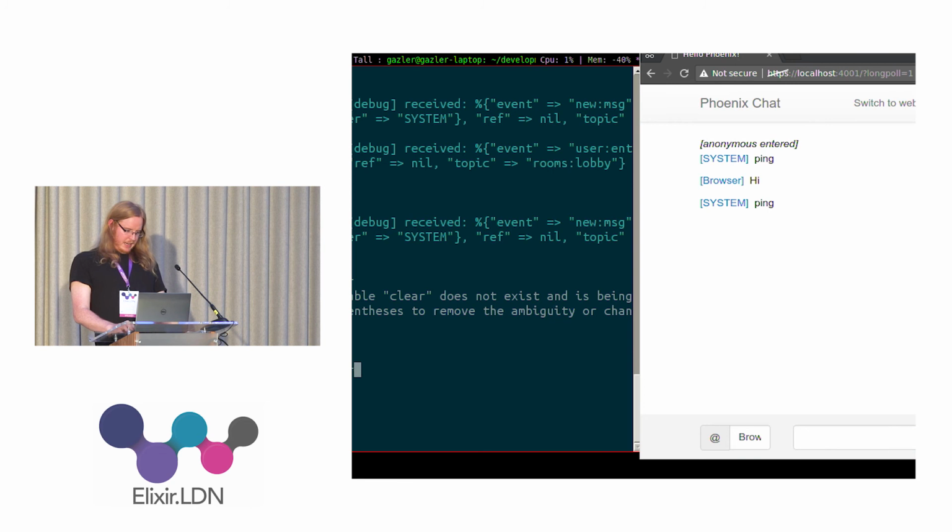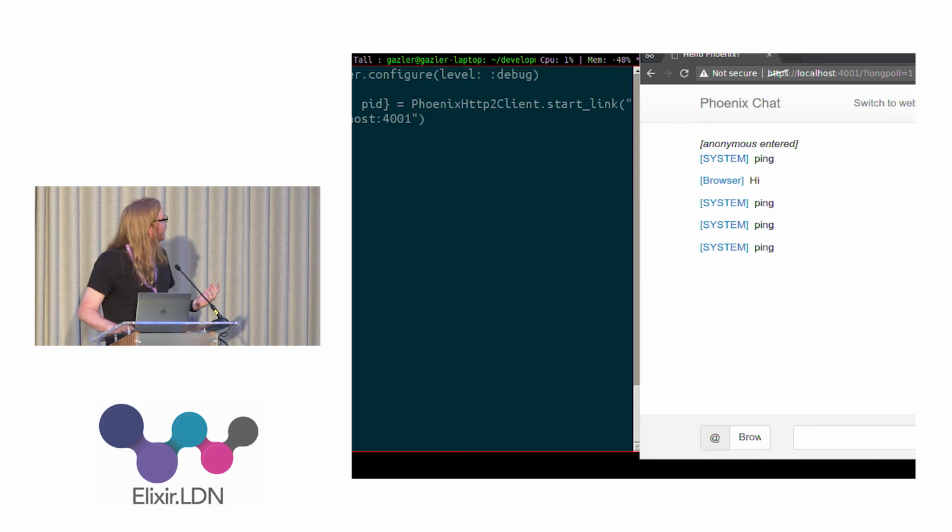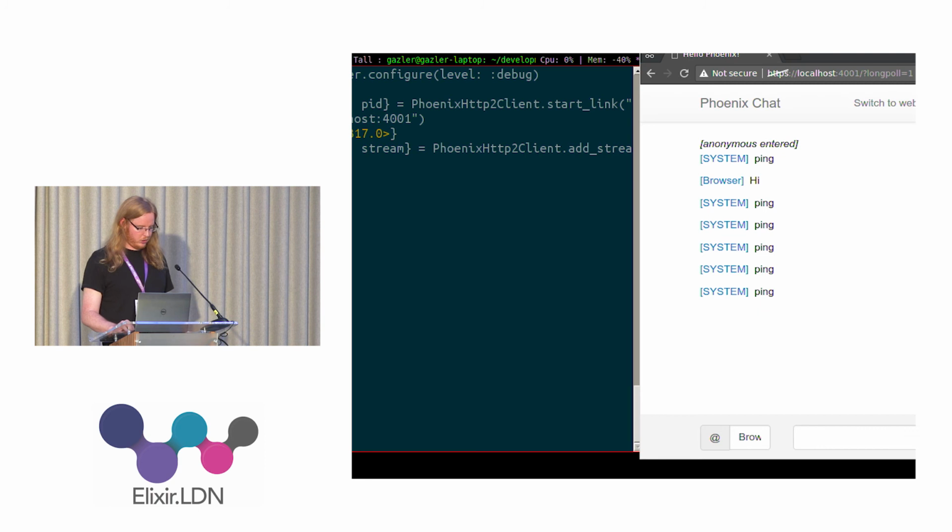And then I have a Phoenix channel implementation over HTTP2 that I've written a client for. So the first thing we want to do is call start link, and that will return a PID, and we pass it the path that we're using. And then from that PID, we can open a stream, which is a HTTP2 stream coming from the client to the server. It gets an odd number, so streams that are initiated from the client have odd numbers, and streams that are initiated from the server have even numbers. If you do it the other way around, it's an error.